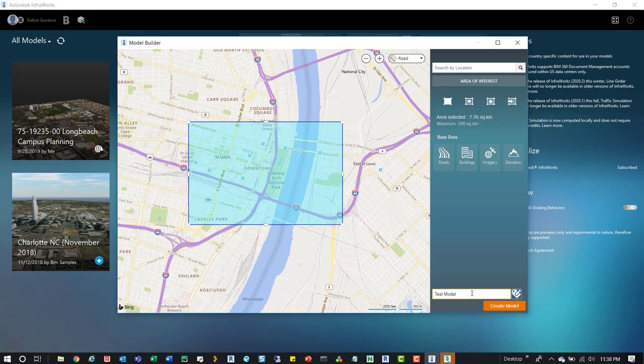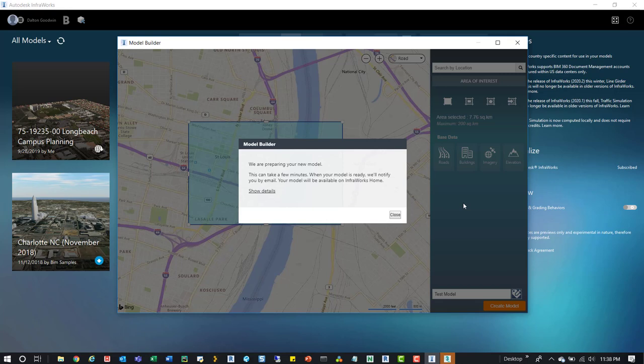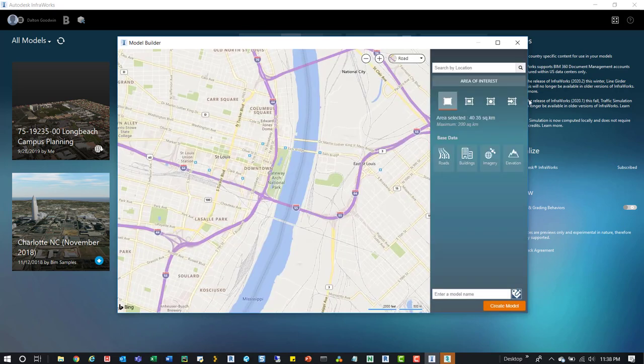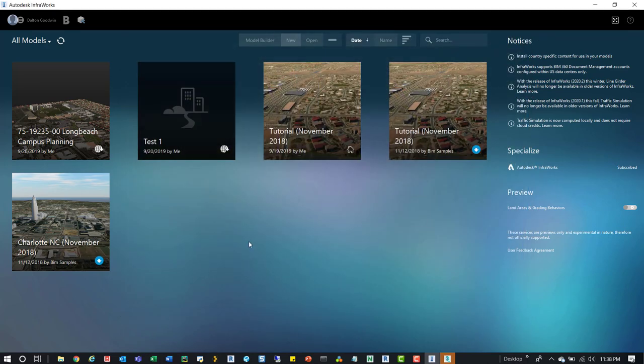And we'll just create it. And then that's it. And then what it's going to do is it's going to prepare the model, and then it'll send us an email notifying us that it has been created. I'm going to close that.